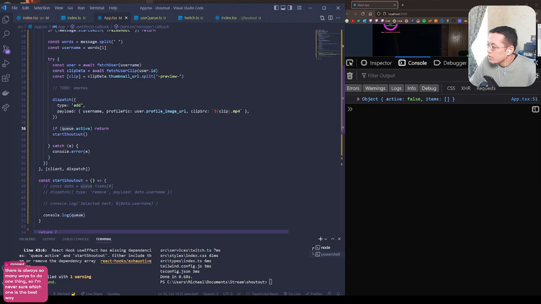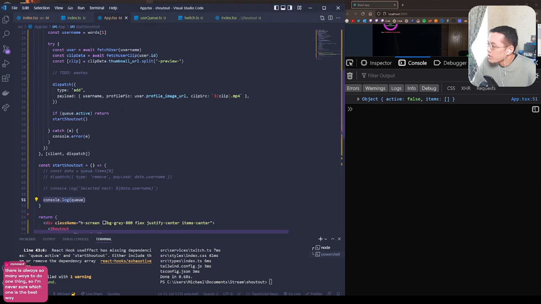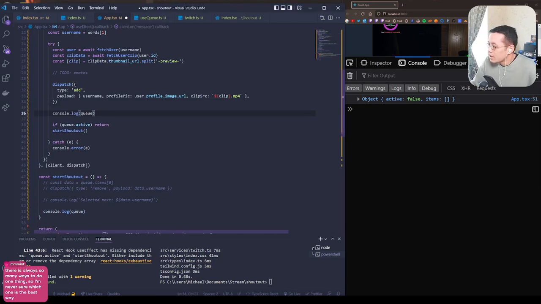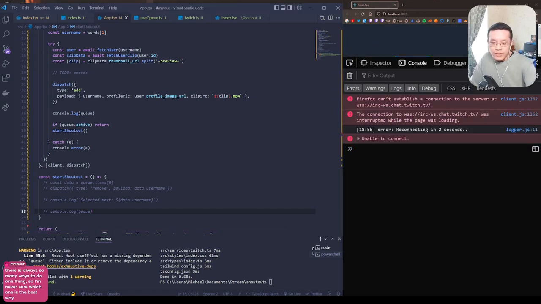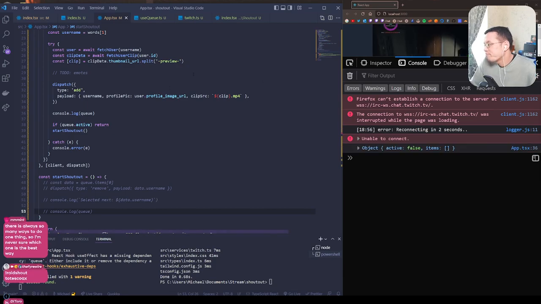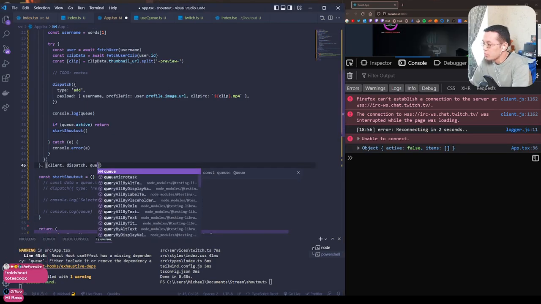You know what? I'm gonna console log Q here, and I'm gonna see what happens. I think it's just gonna give me empty again, because this would technically need to re-render. Try this again. Yep. What if I do Q like this?